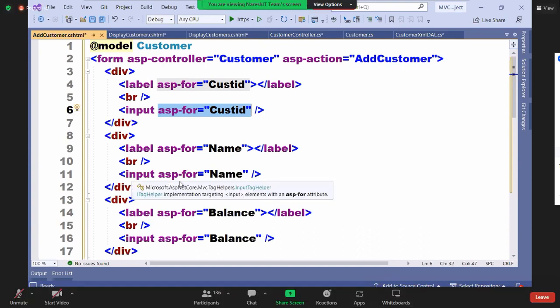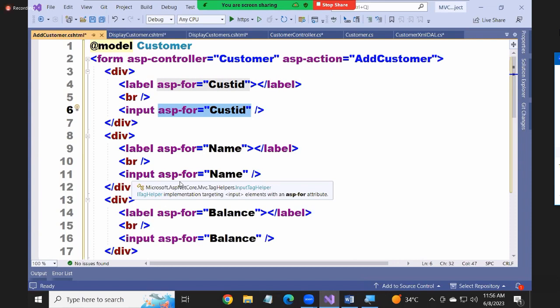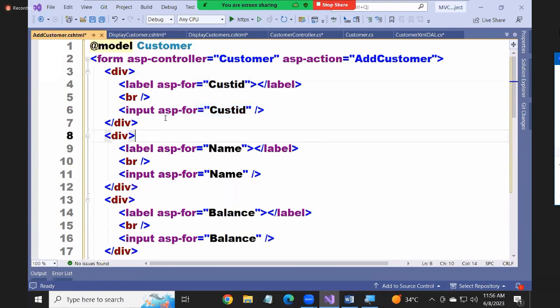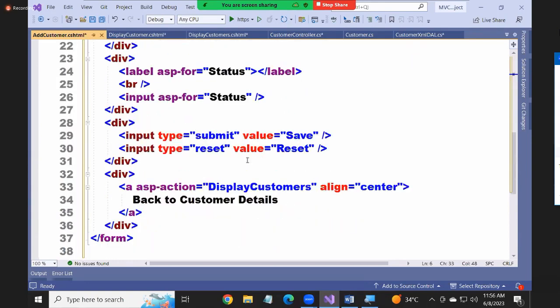The same thing, how did we create it there? @Html.TextBoxFor, lambda expression, c => c.CustomerID. A little bit conflicting, confusing code. But here it is very, very easy and simple. asp-for is an attribute. Specify the property name. That's all. Very simple code.